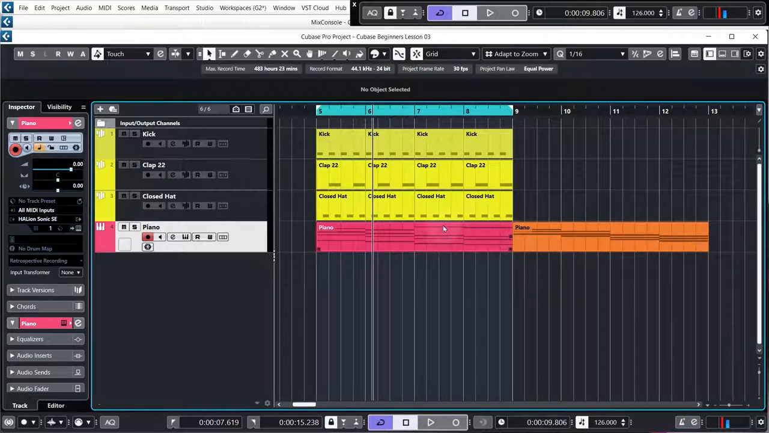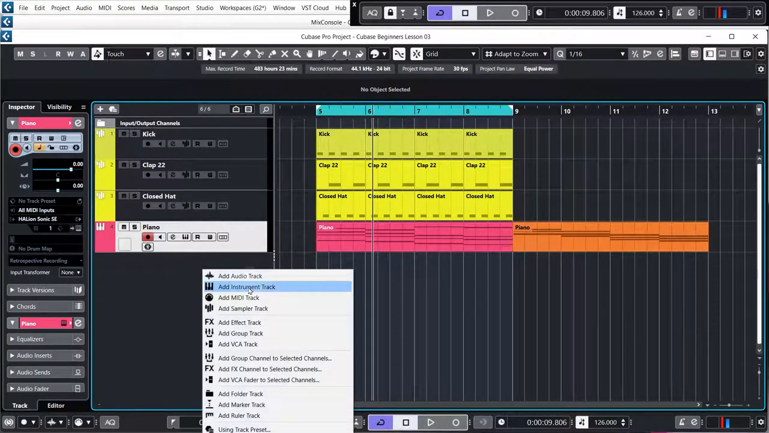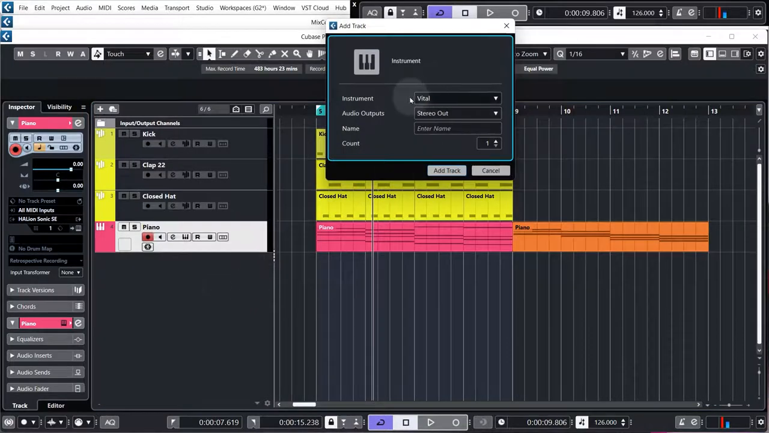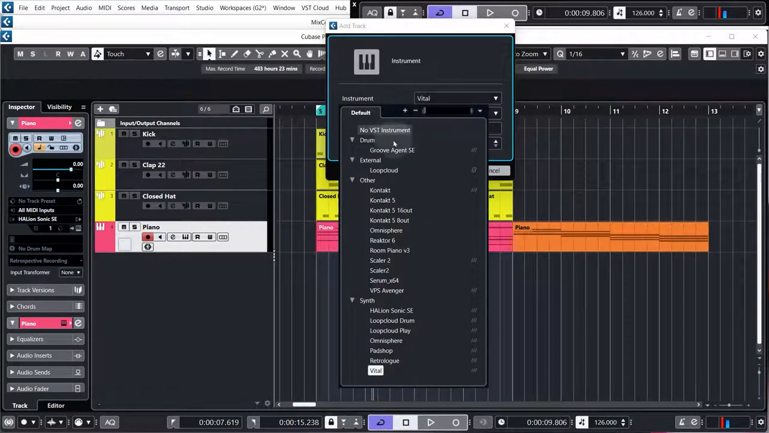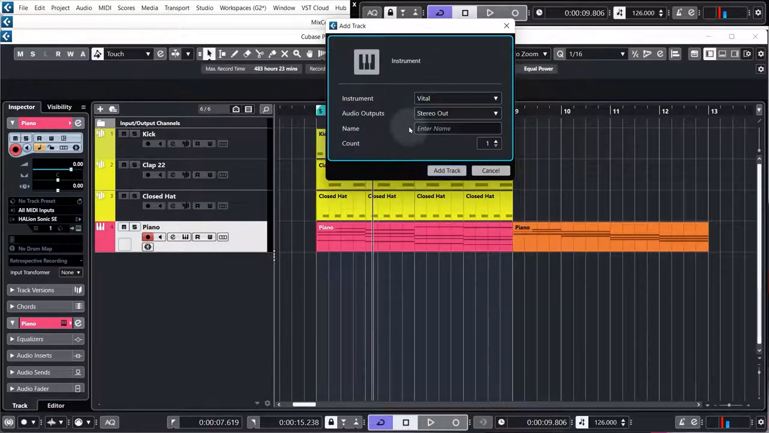So let's get on with the bassline, and the same way that we loaded Halion, we're going to do with Vital. So we're going to right click in the channel area, select add instrument track. I've already got Vital selected, but if you want to find that, it's under the synth menu and then Vital. Make sure it's stereo and we'll call this bassline and then add track.